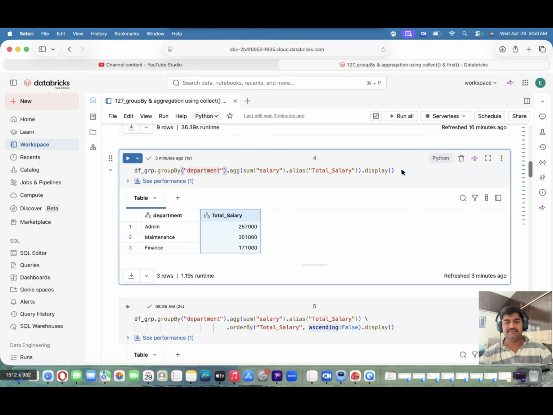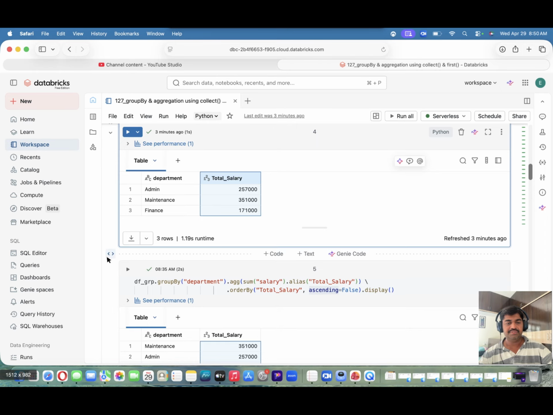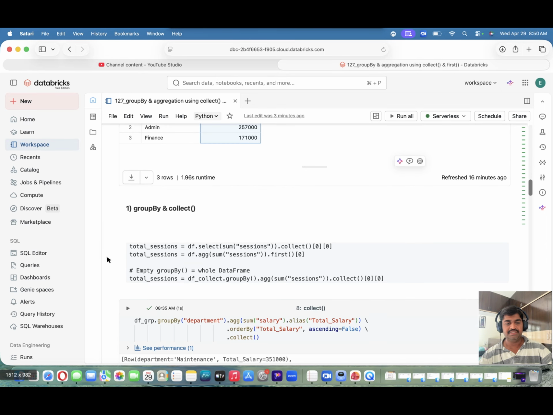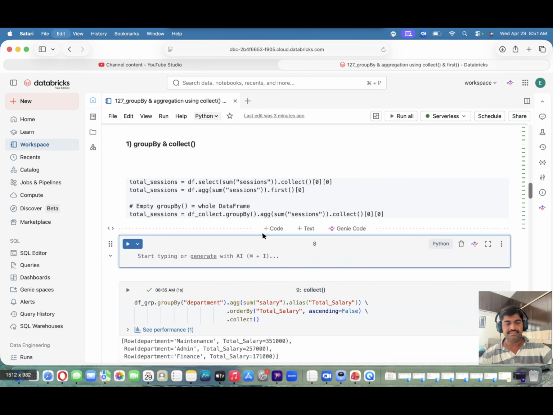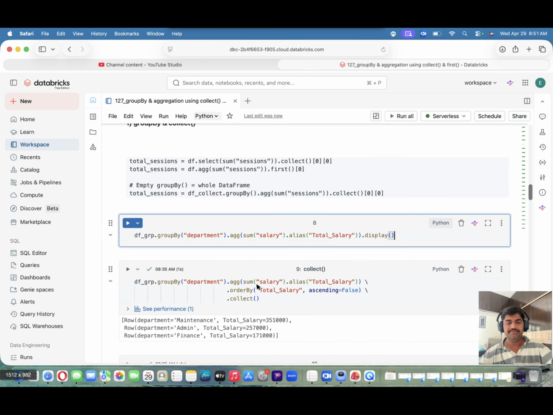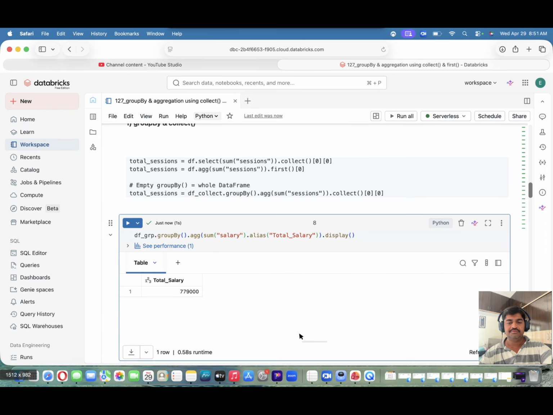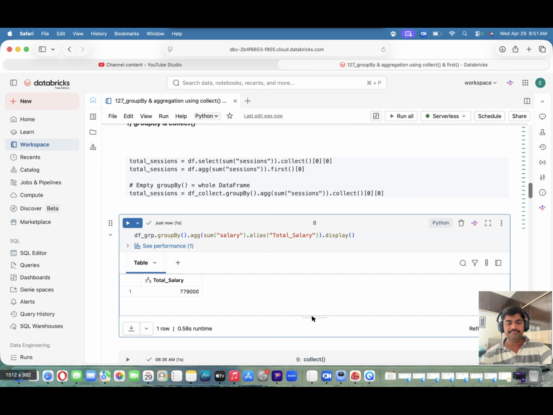And one more thing I'll show you: without a groupBy, meaning without applying groupBy on any column. Here, I have groupBy department, aggregate sum of salary. Okay, so here I will remove this department. So this one I'm talking about. What will happen? It will give you a single value.